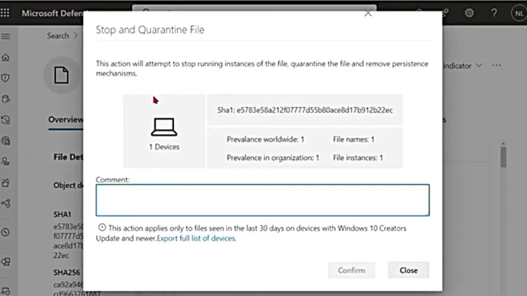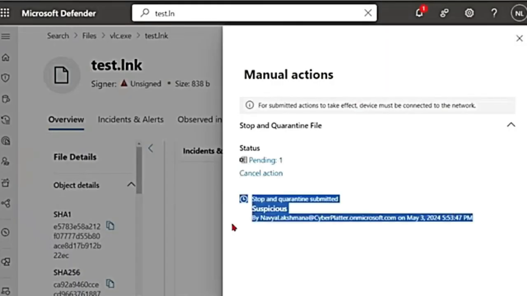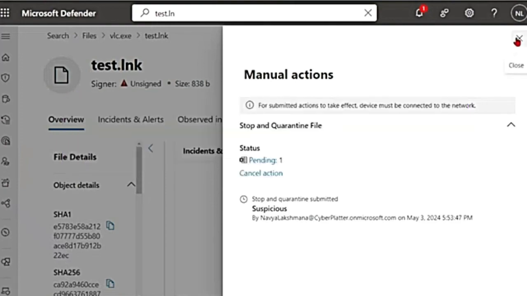It is going to give me this pop-up which says this action will attempt to stop running instances of the file and then quarantine the file and remove persistence mechanisms. So it is found on one device. This is the hash value that will be blocked. In the comment section, I'm going to say suspicious and then I'm going to say confirm. So it tells me that the file was successfully quarantined and who submitted it, when it was submitted. When this file is being removed from the device, the user will get a notification saying an unwanted application was found and it is being removed. I'm going to close this now.